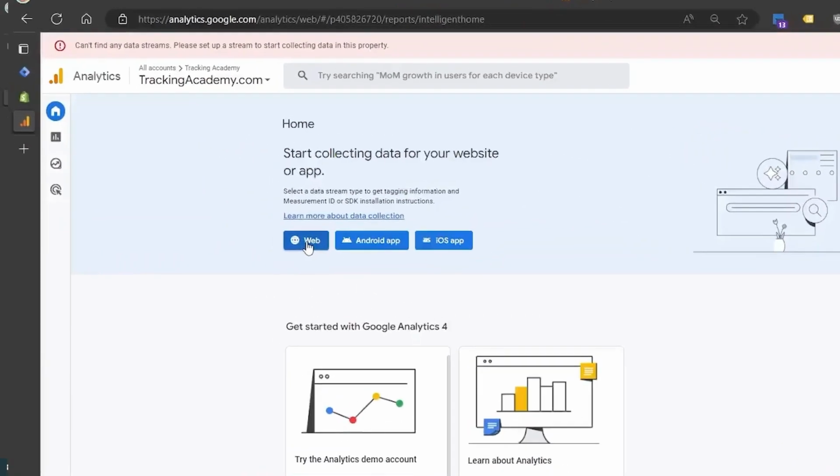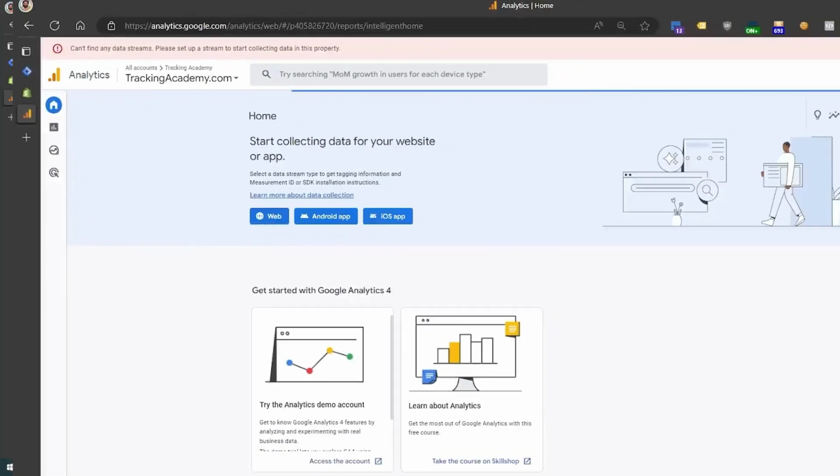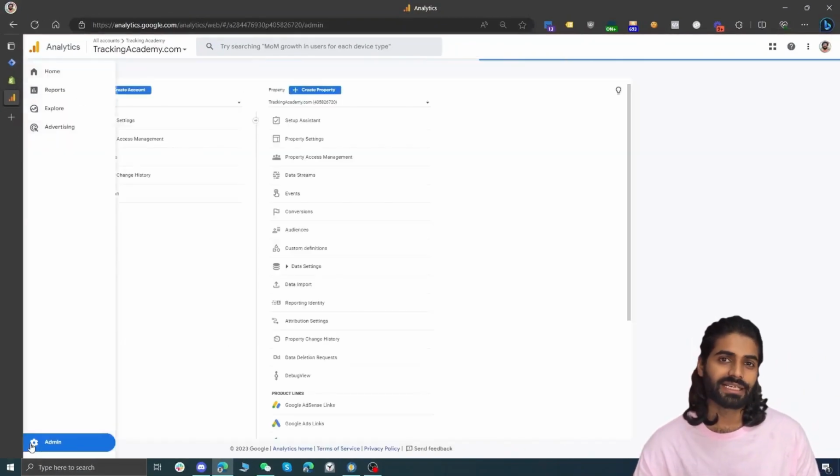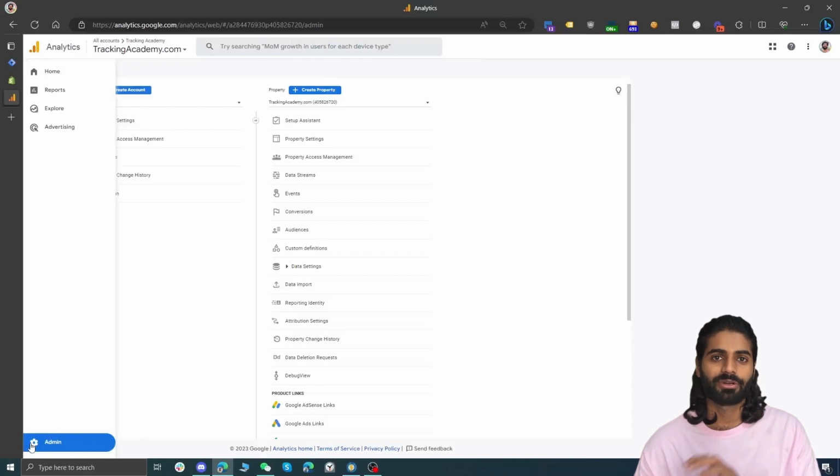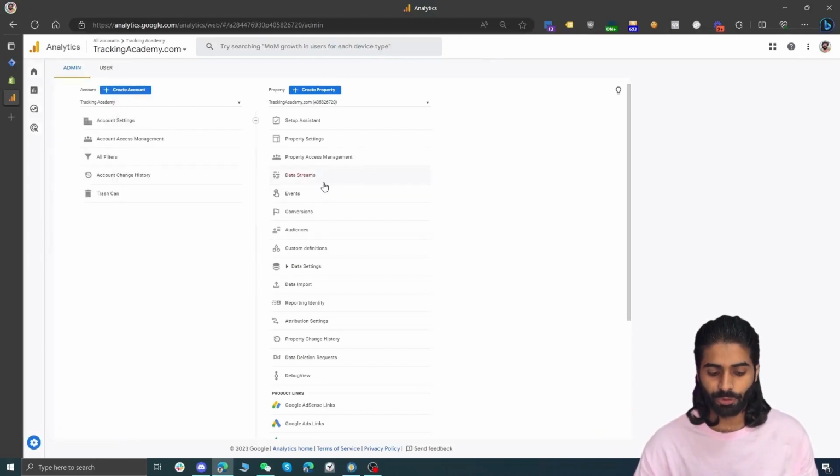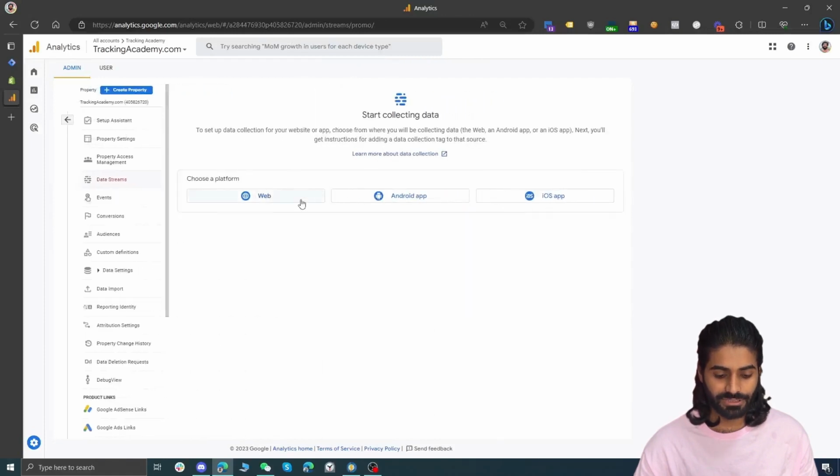You can click on the web directly here or click on the admin where you can create a data stream. Data stream is just like a pipeline that brings data from the Shopify store to your Google Analytics 4 account. Under the property column, click on data streams and then you can create a different stream for your business.